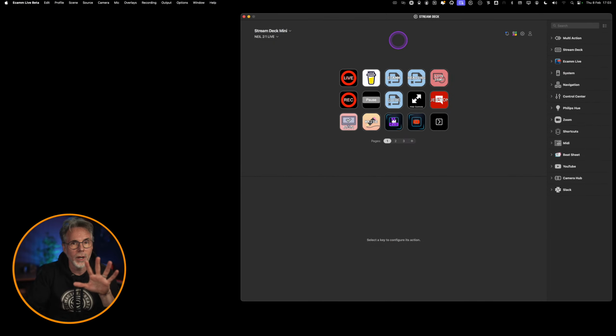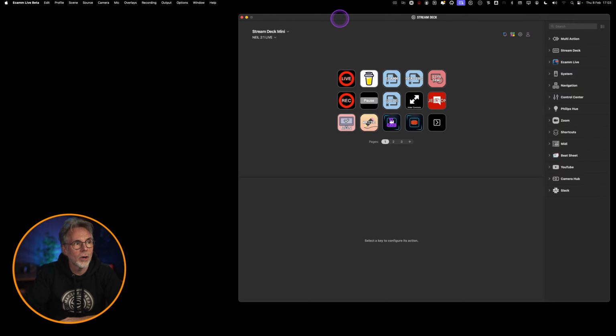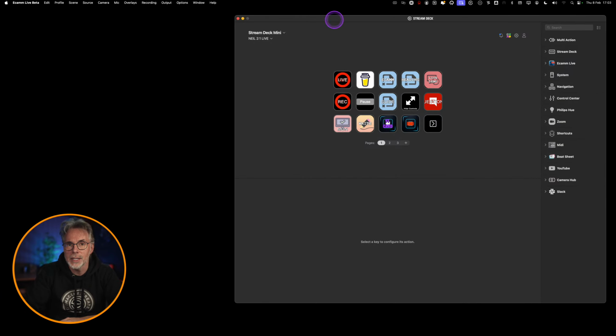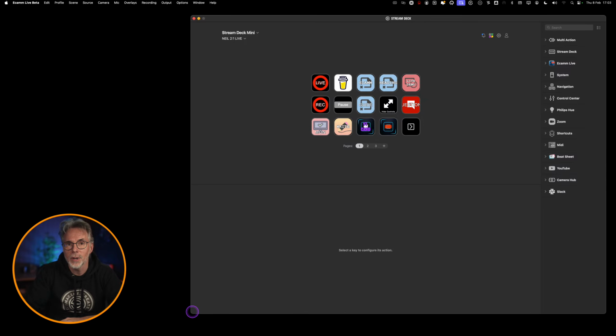So if I go into my share, first of all, when you get your Stream Deck, you will need to download the Stream Deck application, which is this fella here. And this is where you will start to control and assign all the various buttons and functions that you will have within your Stream Deck. So this is how mine is configured right now.